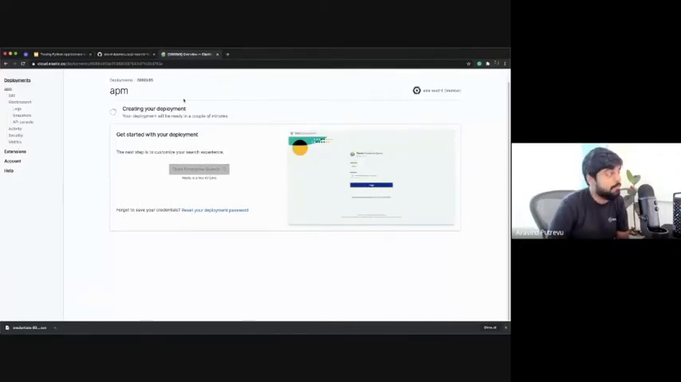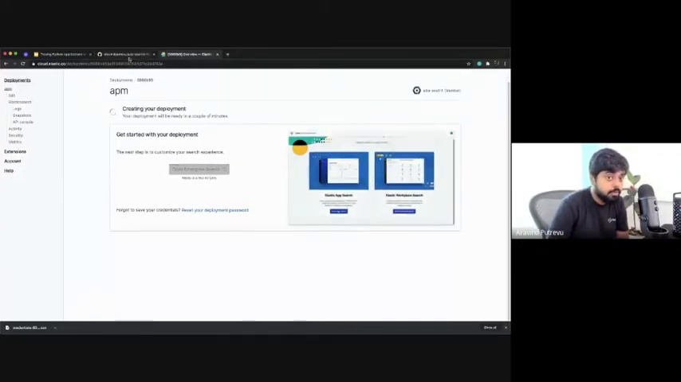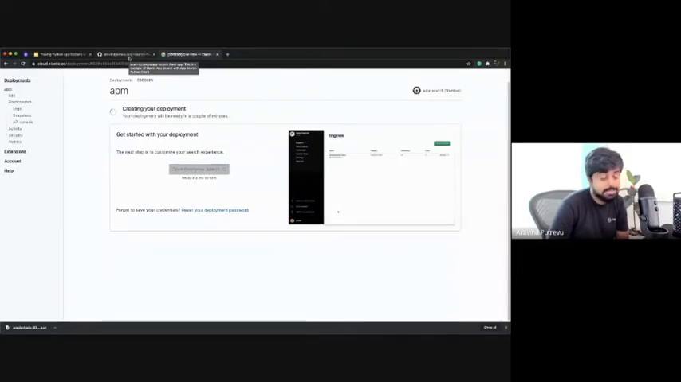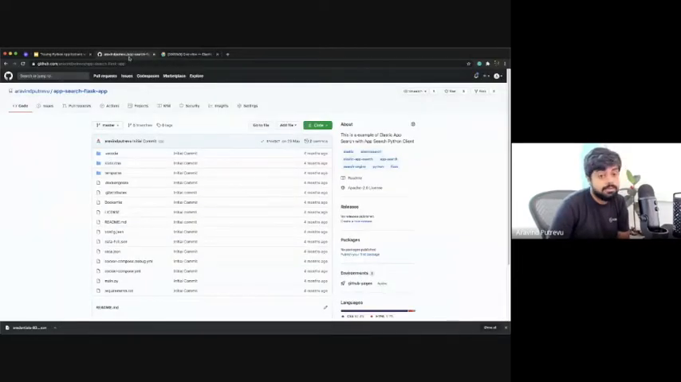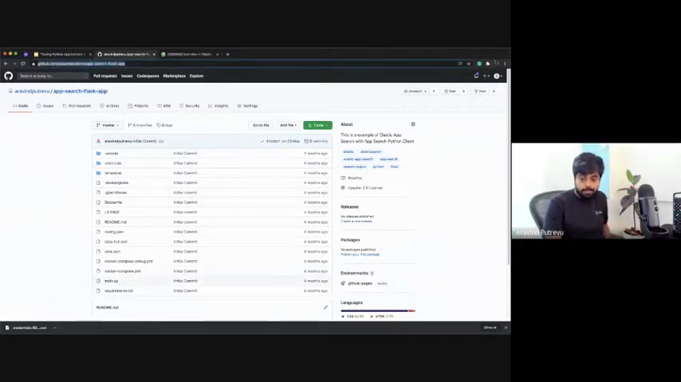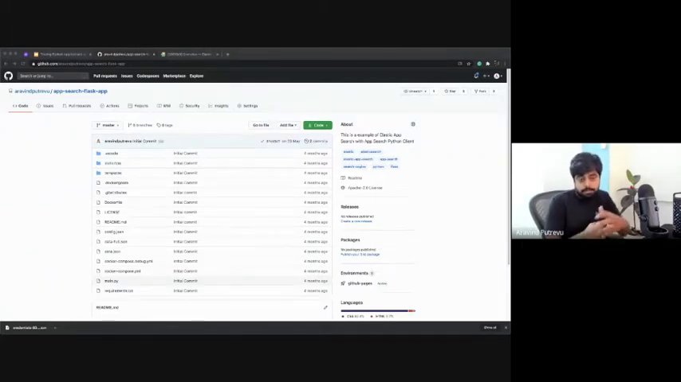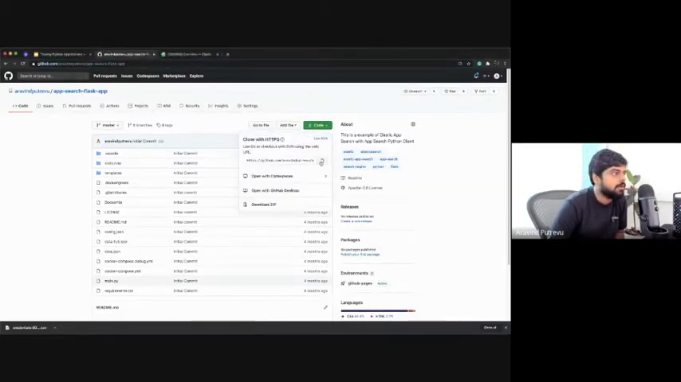Now meanwhile, while that is happening, what we need to look at is, you can go to the GitHub repo. I'll ping this link and clone the GitHub repo. I believe everyone has access to the Git client. So you just need to do git clone app search Flask app. You could go to this place, copy the link. I'm just copying the link.